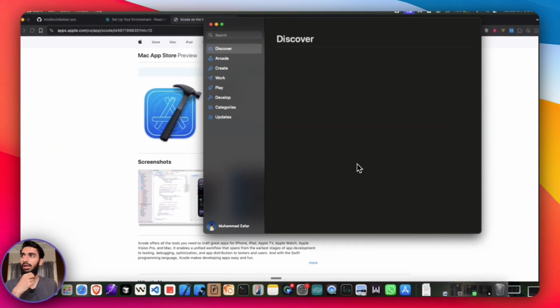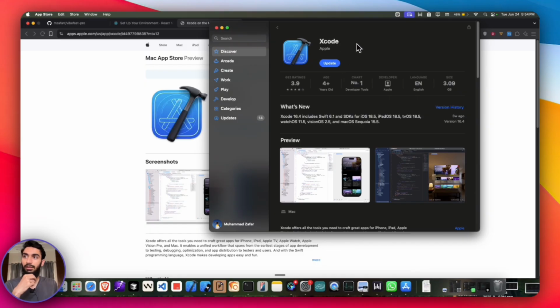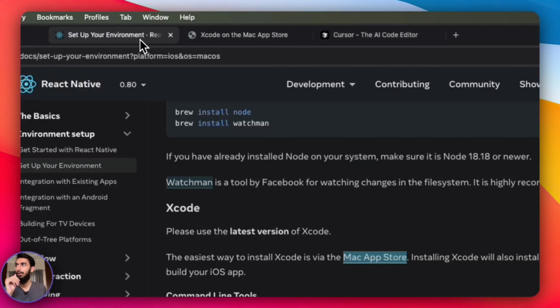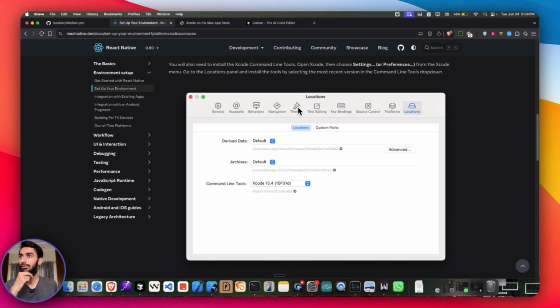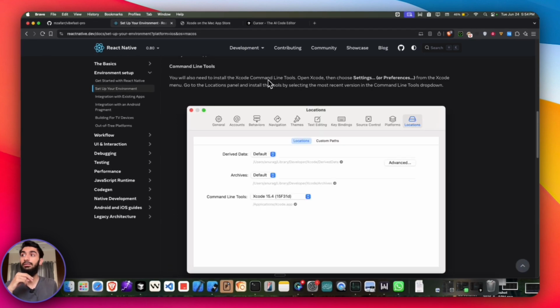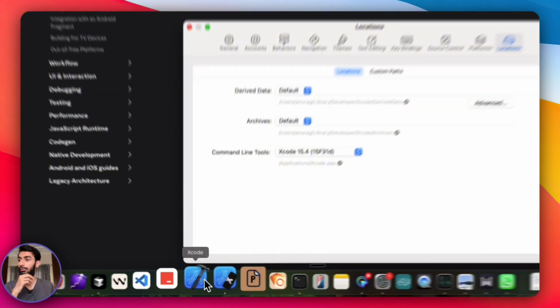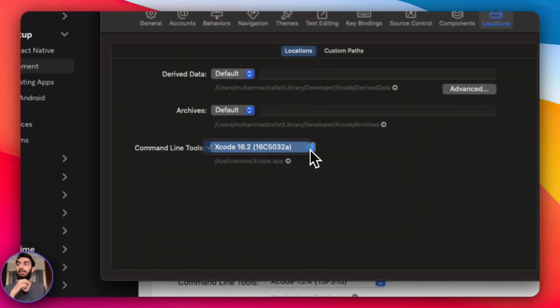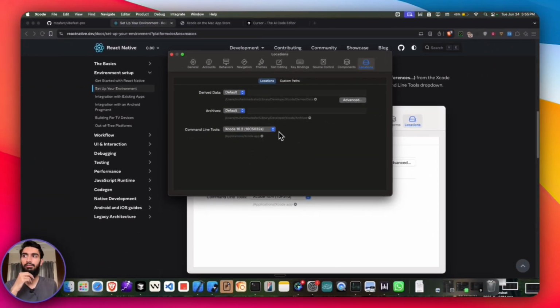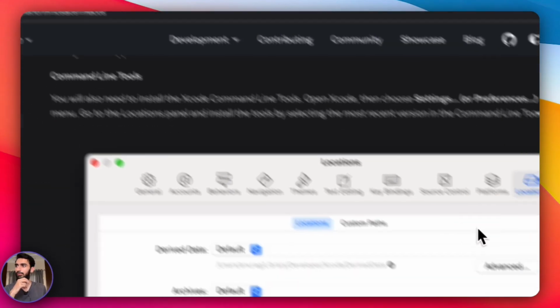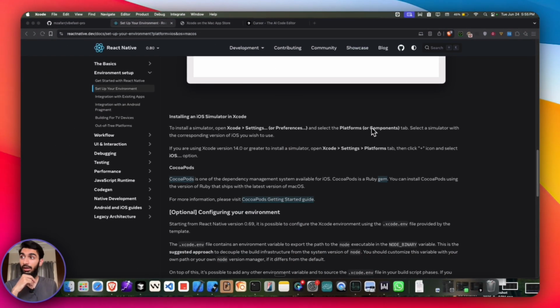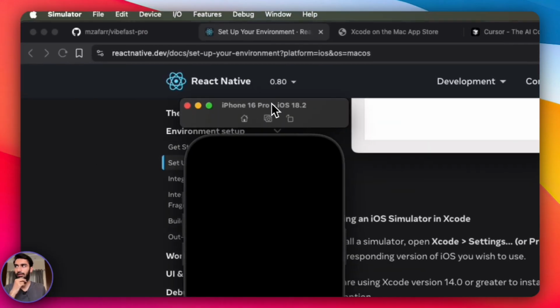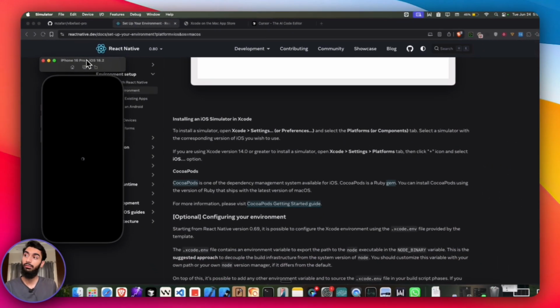You're going to open it up in the App Store and download it, and I have already downloaded it, so I don't have to download it again. Next step, you also need to install the Xcode command line tools, for which you have to open up Xcode. You have to choose settings, locations, and here you have to choose the latest tool. And then maybe there's an install download button. I'm not sure because I've already done it. So that's one step you have to do. After that, you have to install the iOS simulator. So it's like an actual iPhone working over here.